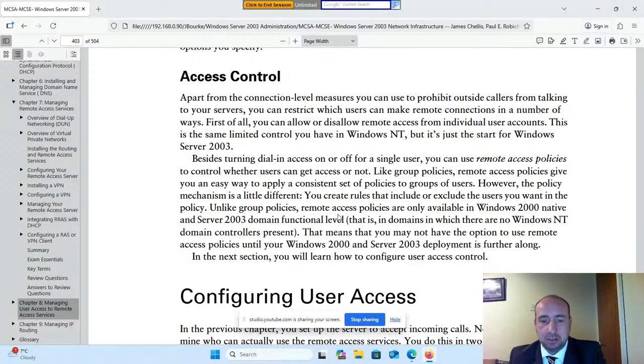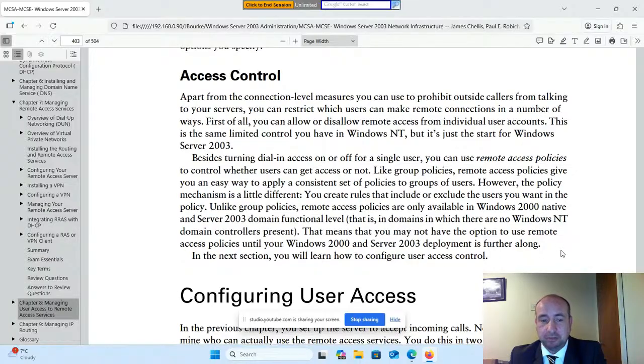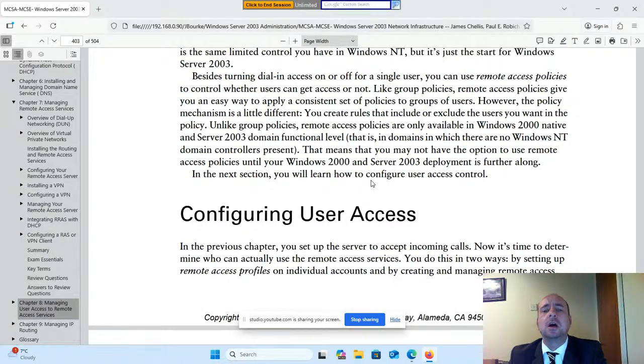Unlike group policies, remote access policies are only available in Windows 2000 native and Server 2003 domain functional level, that is, in domains in which there are no Windows NT domain controllers present. That means that you may not have the option to use remote access policies until your Windows 2000 and Server 2003 deployment is further along. In the next section, you will learn how to configure user access control.